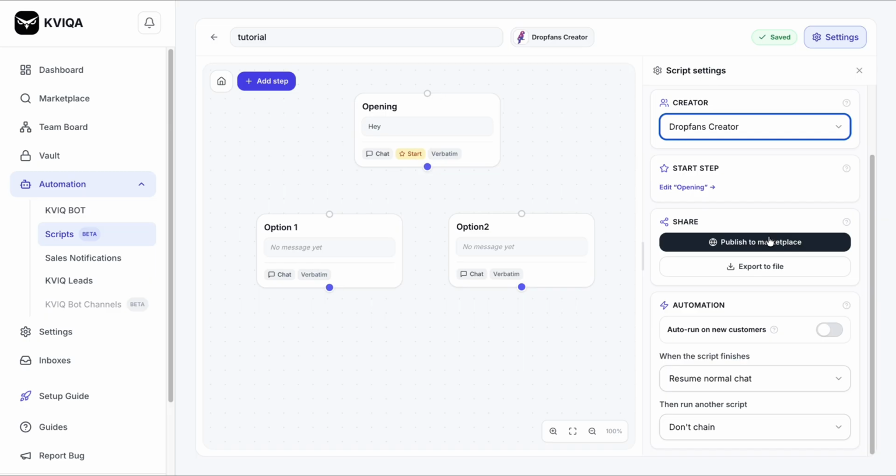If you want to download your script to share on another platform, to send it in a Telegram chat, to share it on whatever, then you can also press export file here. Then you have some different options.